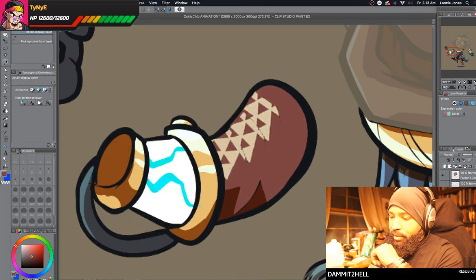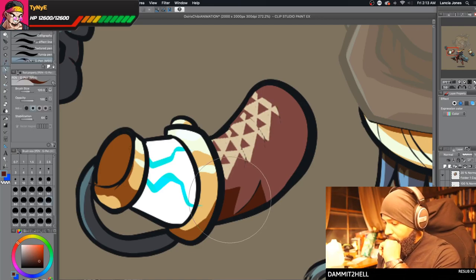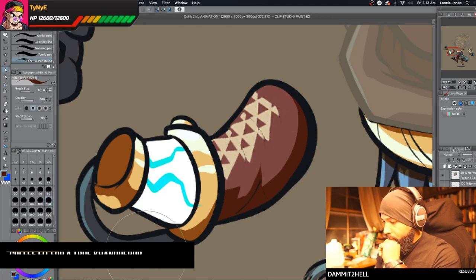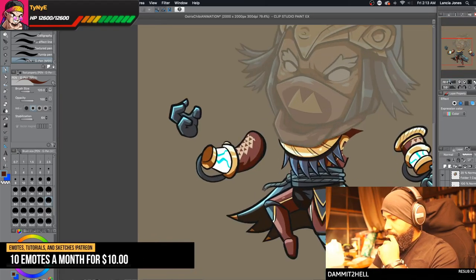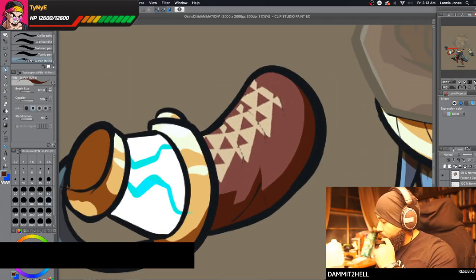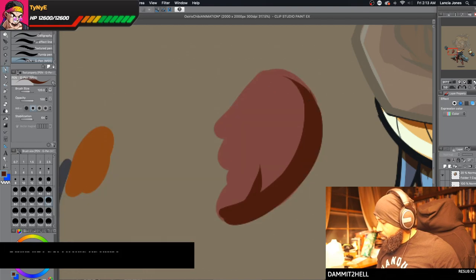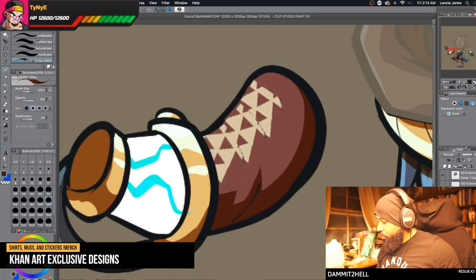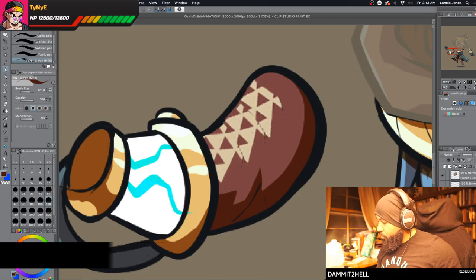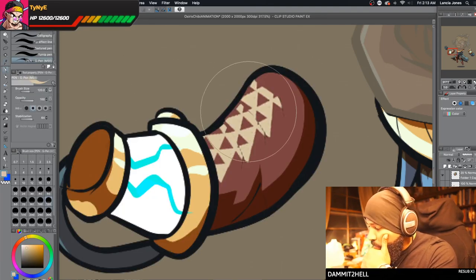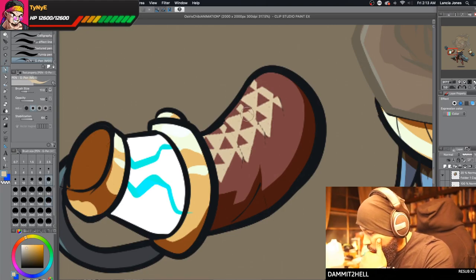Okay, let's go back to our bottom layer and fill in that shadow. And let's flatten that to one layer. So this layer and the color layer underneath, I'm gonna merge. Control E or Command E. Let's touch up our little spots here. Little soft brush.